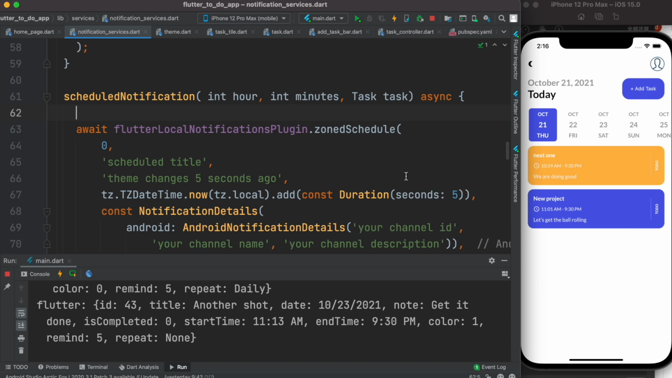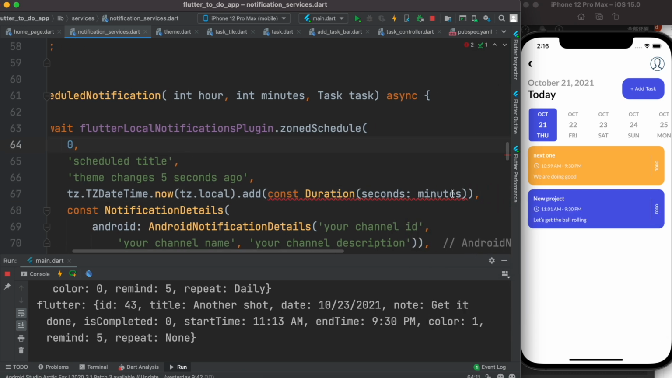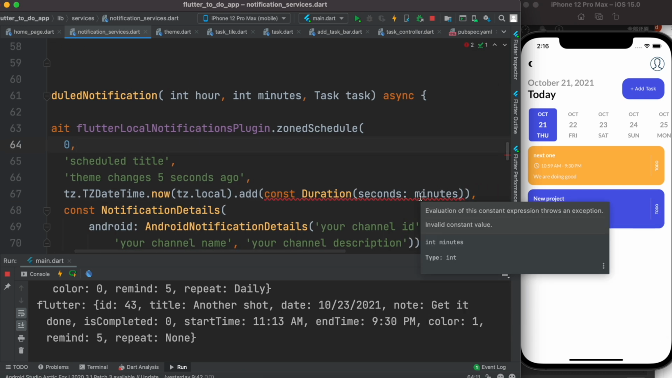Now as we can grab this thing over here, we can just try to use it directly. So let's go ahead and use, say for example, minutes. Just pass minutes over here. Minutes is a number, so it really doesn't matter. Now here we'll have an error, as you see: evaluation of this constant expression throws error. That's very interesting.